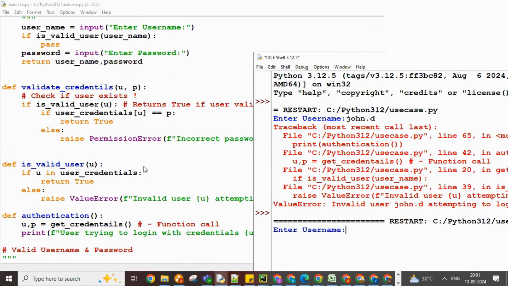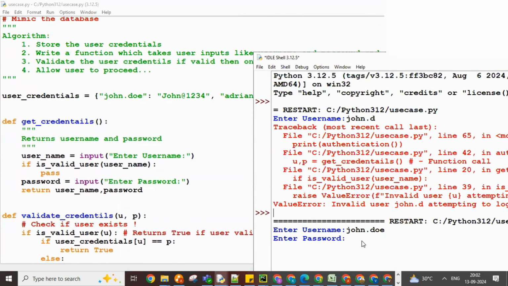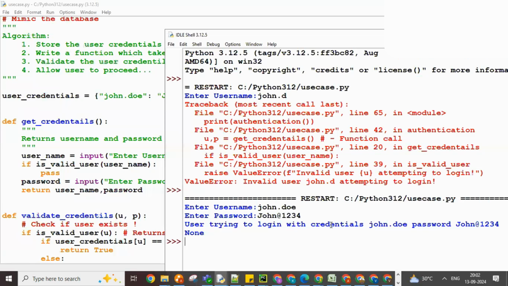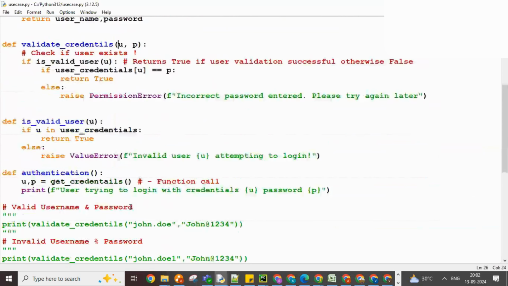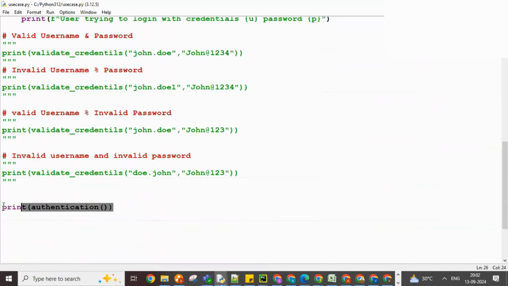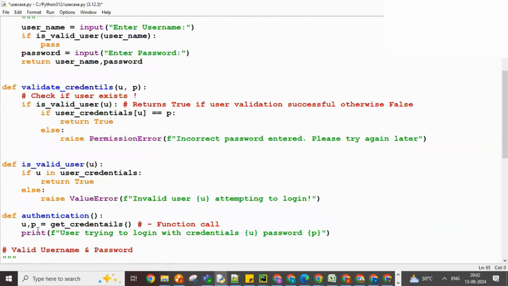Now John dot Doe. Password is, what is the password? john@1234. Okay, it's not happy. What is the problem? The user is trying to log in with credentials, but it did not return anything. What? Because, let me take this out from here and here.